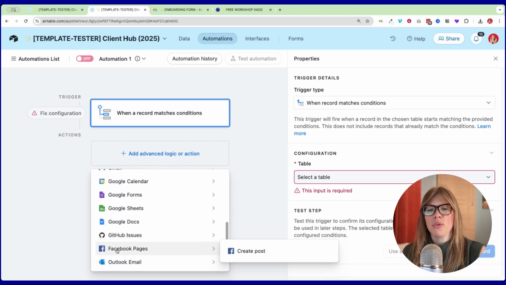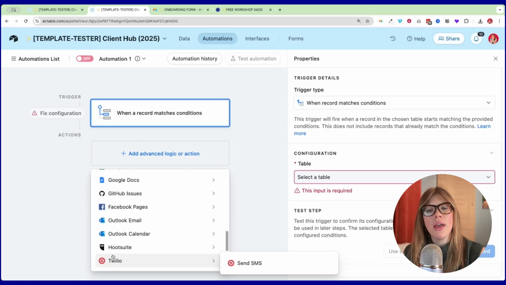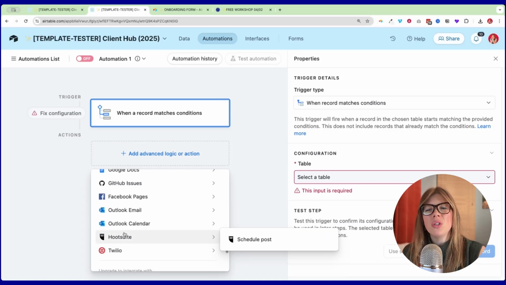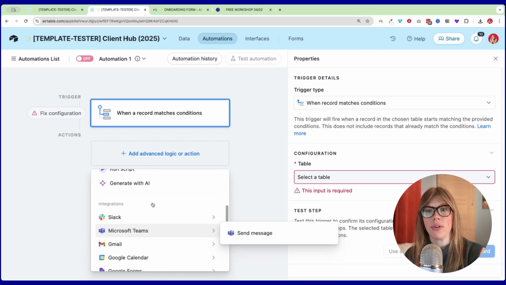GitHub issues we don't use, Facebook pages. If you use Outlook email instead of Gmail, you could totally use that. Same with calendar. And Hootsuite and Twilio, we don't use those. We really recommend with those scheduling of content to do it. We don't rely on scheduling tools like that just because we find that there are so many tools, there are new platforms, and it's just not as robust as it could be. Those are the internal automations, actions that you have within Airtable.